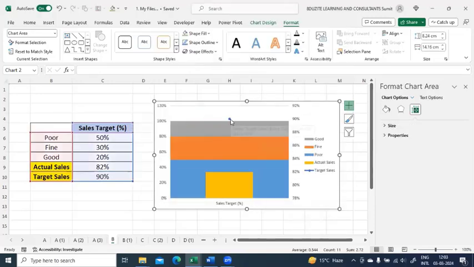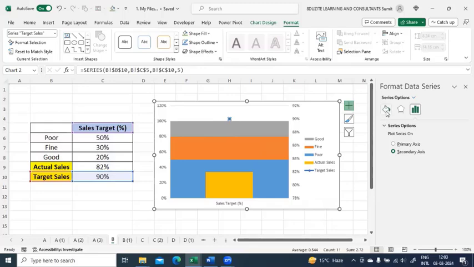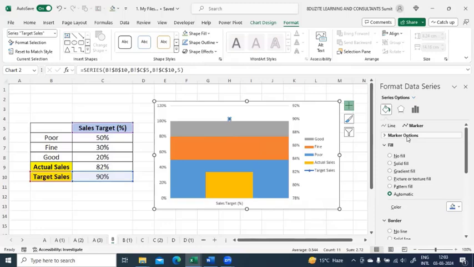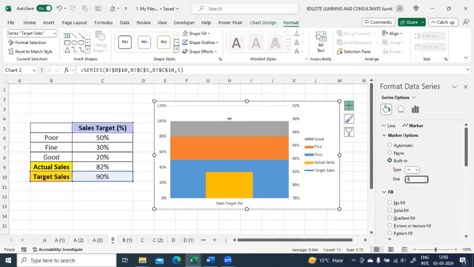Stacked line with markers and press OK. See, your target has changed to a marker. Click on this. Come here. The line is not there. It's only markers. So marker options as we did. Built in. This one and 20.